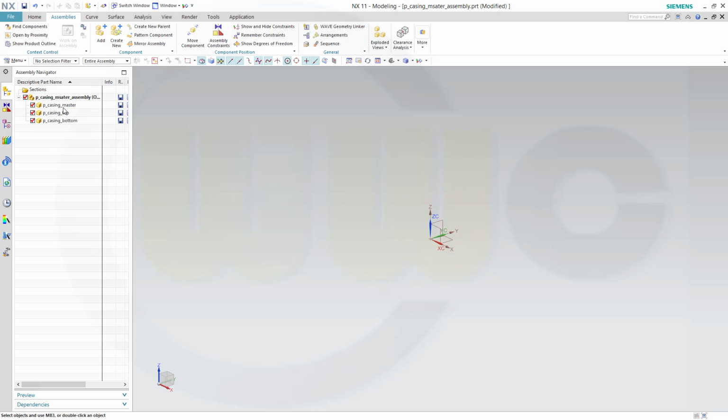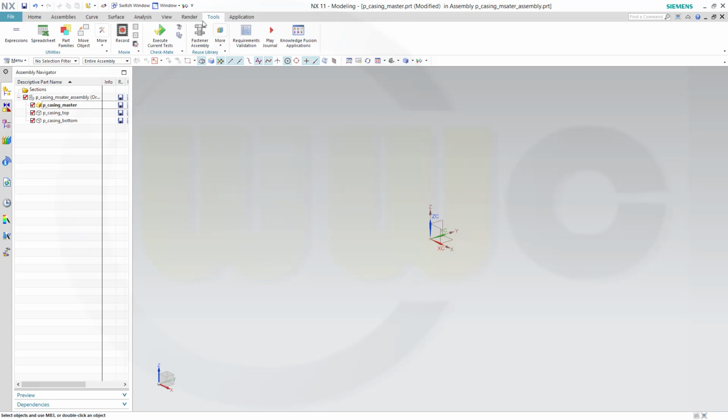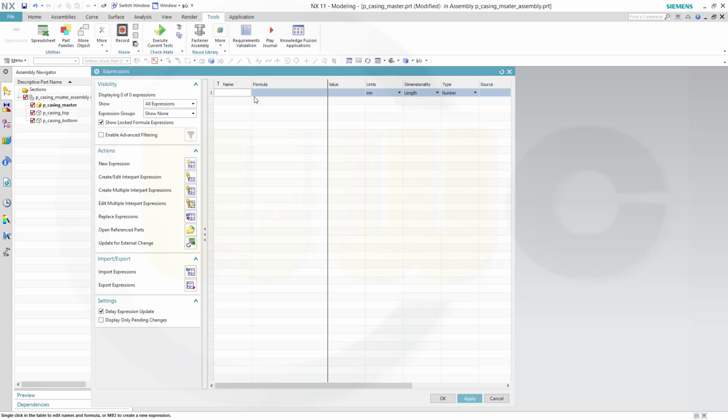Now let's go to our casing master. There I will need, of course, an expression, so go to tools, expressions, and call this P casing draft angle. And there should be a master right there. That should be, of course, an angle, and the value might be 3.